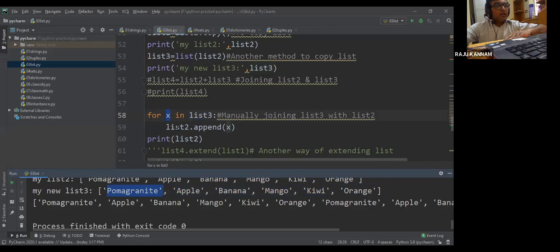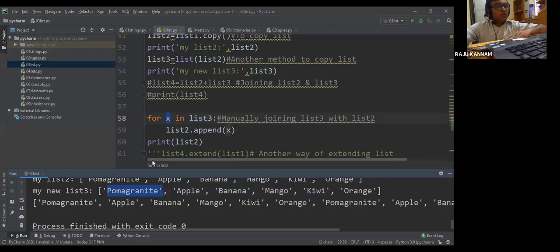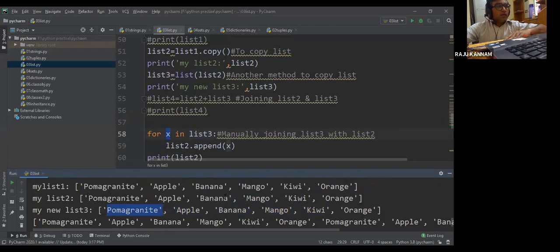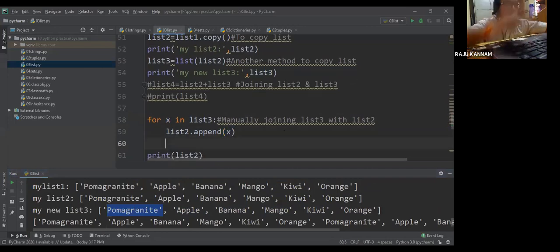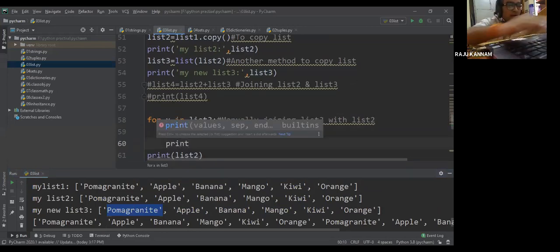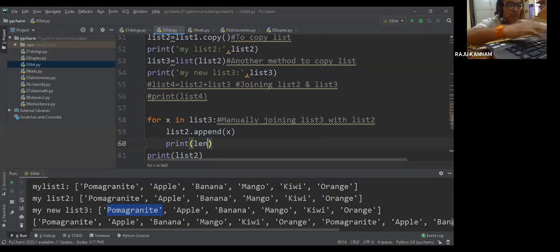Then list 2 dot append. Already list 2 is there, and the append function will add the element to list 2. Which item are we adding? X. What is X? Now X is pointing to pomegranate, so pomegranate will be added. Here I will do one thing. After adding, I will print the length of list 2, so that every time it adds, we will see.